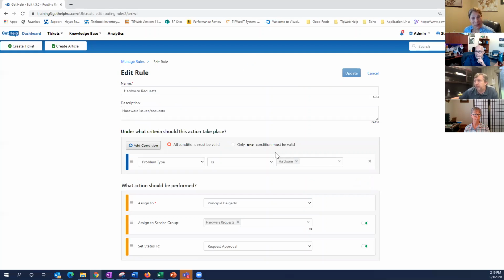Now this probably looks a little different for you. Under my edit rule, of course, my name and my description are still the same, everybody. I still have my conditions area. So what's the criteria that I want to have an action triggered off of? And today I'm going to be utilizing problem type.